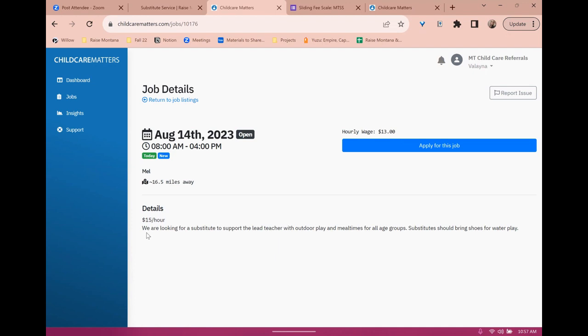You will also see any relevant information about the job in the details. So support for the lead teacher, any responsibilities you will have, as well as any special requests they may have for you. You can also see the distance away from us the facility is. So this one is 16.5 miles away from us. Some jobs may give you the option to do partial days, and some may not. Some may also allow you to auto-accept, and some may require you to apply, and then you will receive an email if you are accepted for this job.